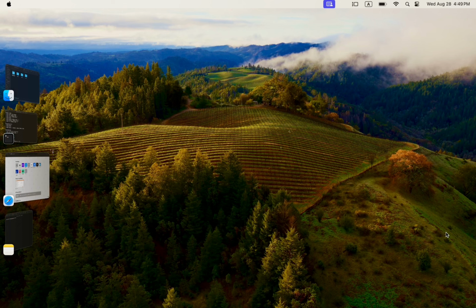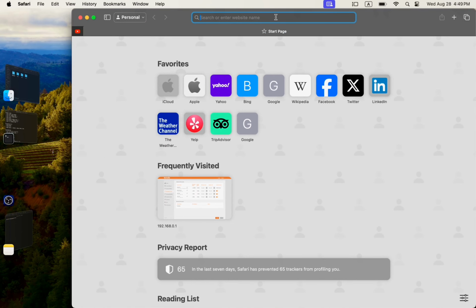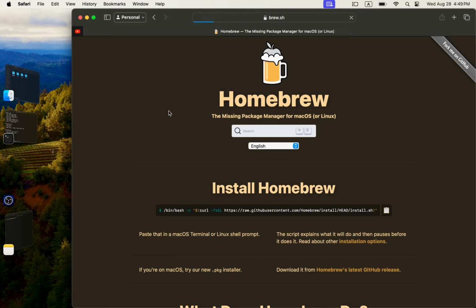Alright, now that you know what Homebrew is, let's get started installing it on your Mac. The installation process is pretty straightforward, but let's go through it step by step. First of all, you have to go to your browser, which can be Safari or Chrome. I'm going to the browser, and search in your search box for Homebrew. Right, you will see the first link in here. This is the official Homebrew website.